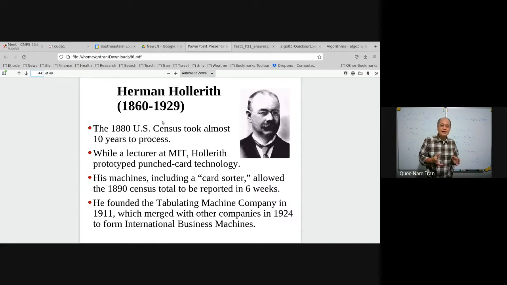On top of that, when the U.S. Census received the mails from households around the country, who knows which one will be sent first, which one will be sent second, right? So it means that they have a collection of the information in any order you can imagine, right? And then using the card sorter, or basically the bucket sort, the U.S. Census could finish the data within 6 weeks. It was wonderful news or technology at that time.